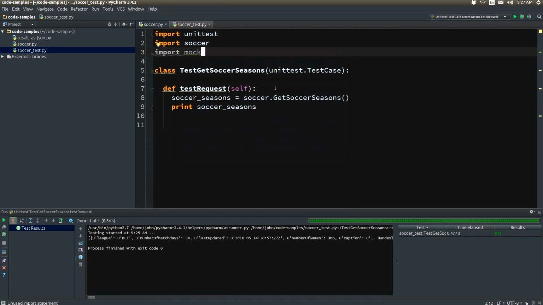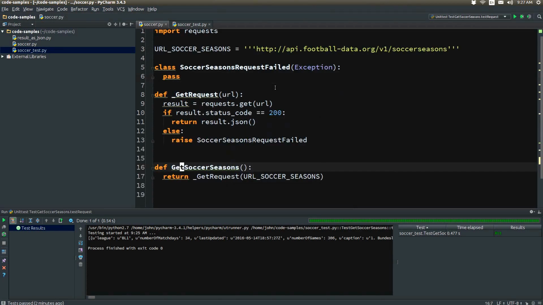And we need to patch the behavior of get request, and instead of returning something that is going to be retrieved on the internet, to retrieve something that we're gonna hardcode to it, we're gonna specify it, and we're gonna see how it works.